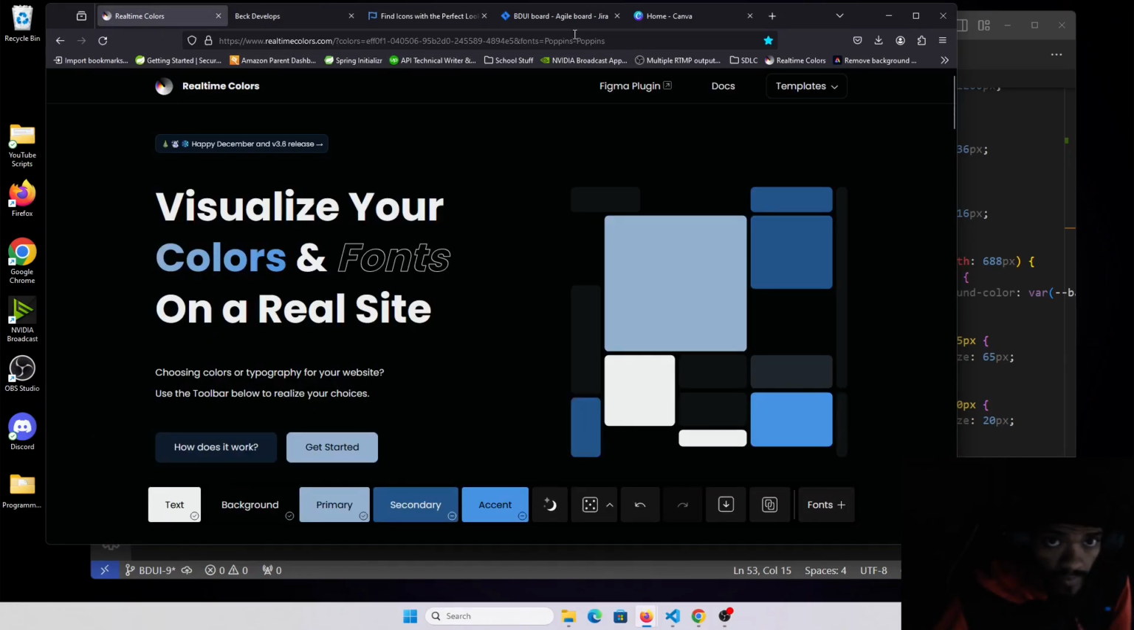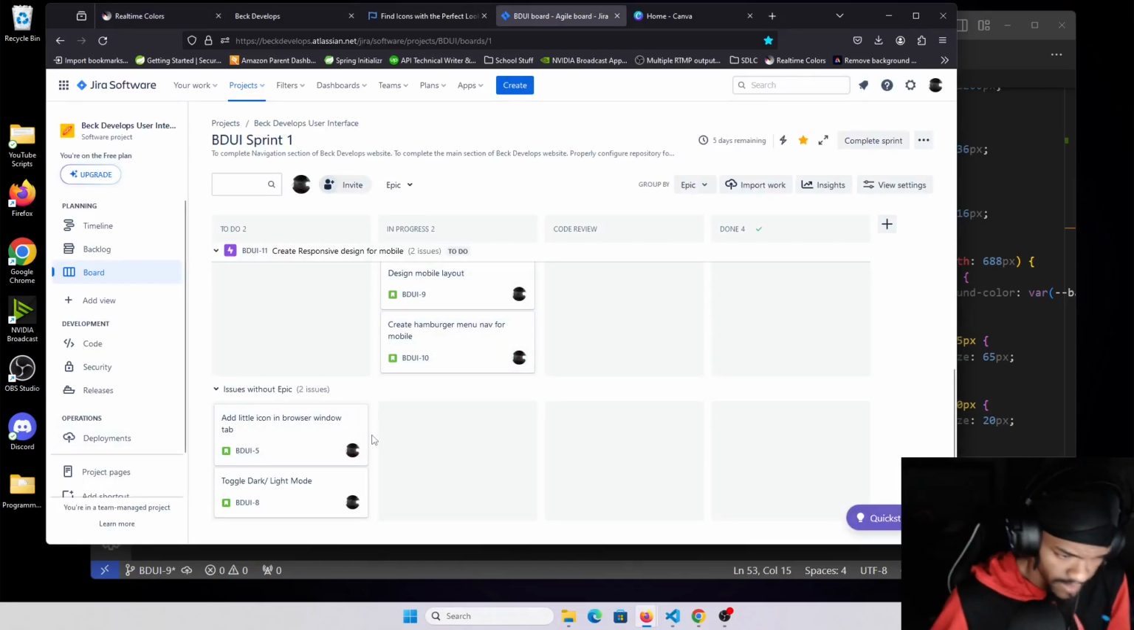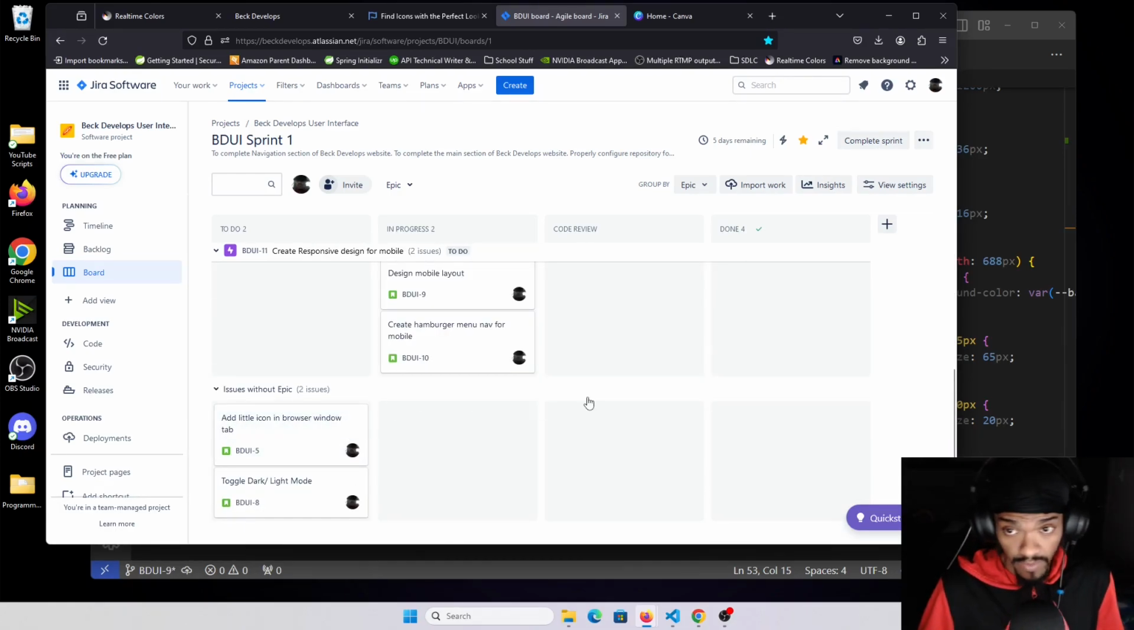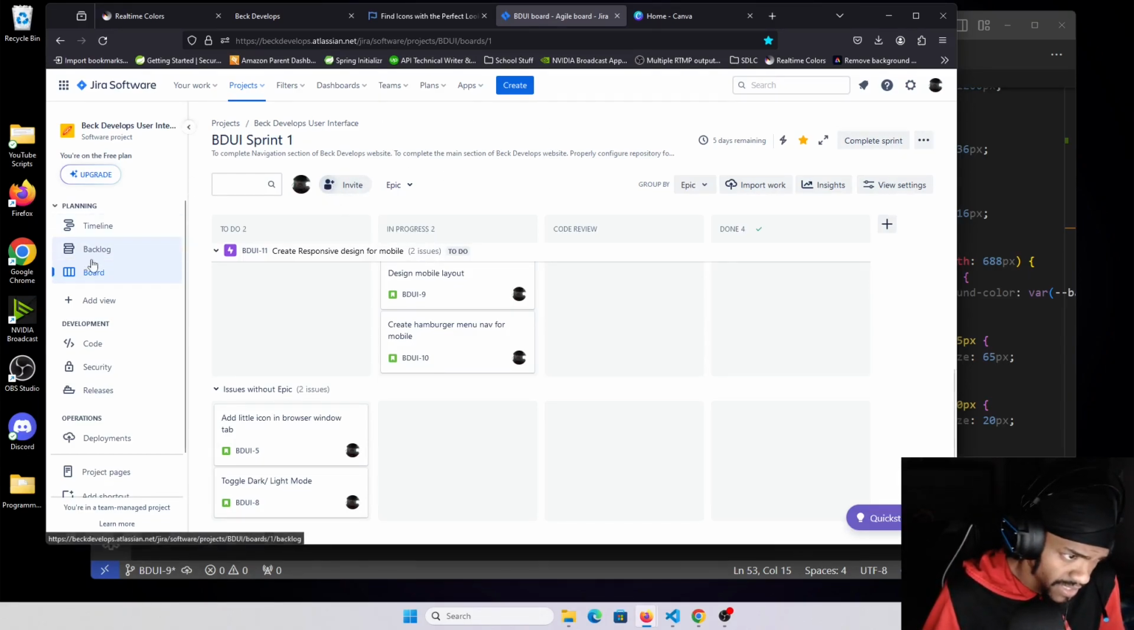But we're trying to set up our tickets to be a little bit more professional. Get in the habit of actually logging our time, marking off, tracking our work. This is good documentation as far as development.